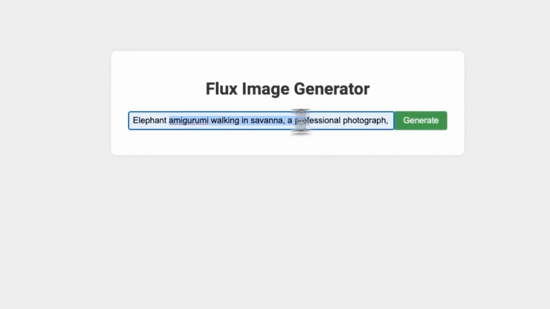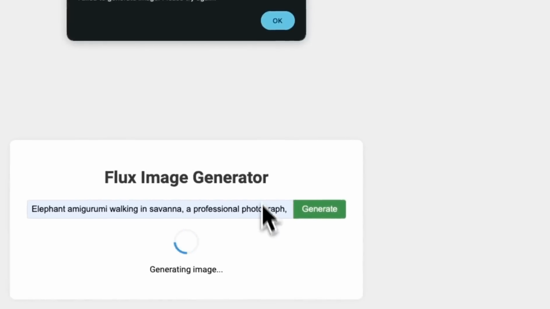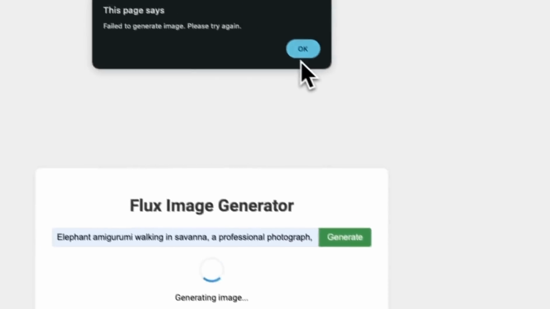So let's use this prompt, which is a relatively complex prompt. All right, now we're running into this issue. It says, page says failed to generate images. Please try again. So let me try again. All right, okay. So we need to inspect what exactly is happening.